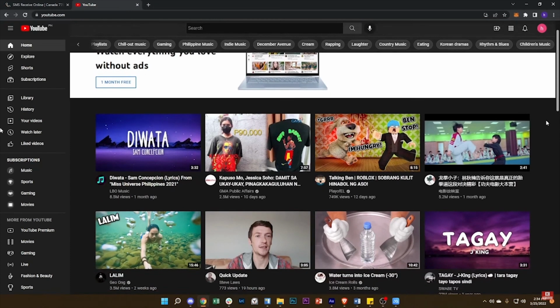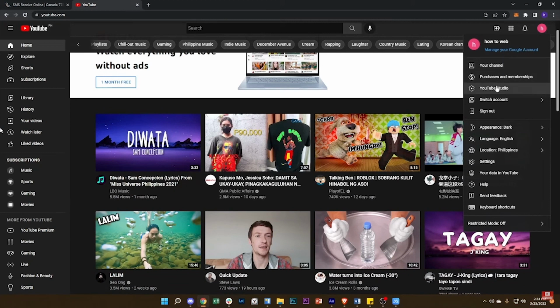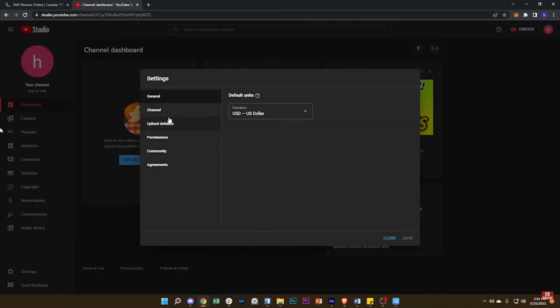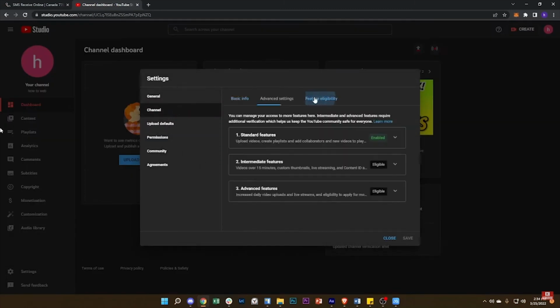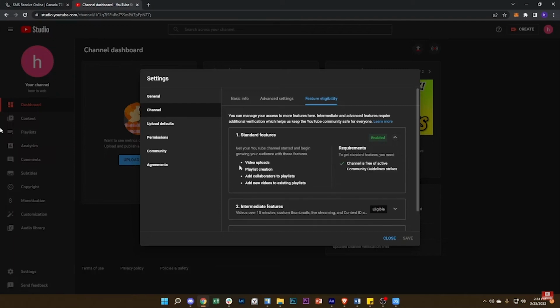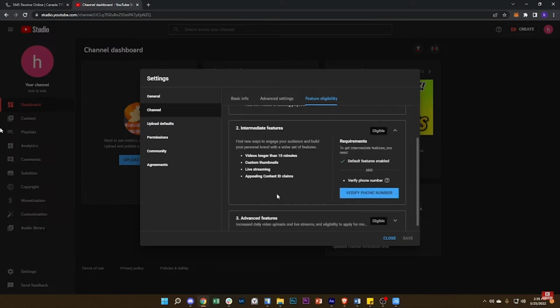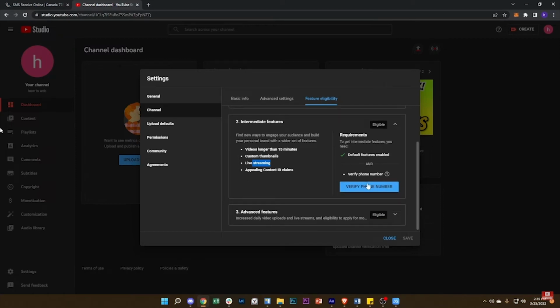So, first, let's open up YouTube and head on to YouTube Studio. Now, click on Settings, click on Channel, and click on Feature Eligibility. Now, here, standard feature is enabled. So if you want to enable intermediate features, by the way, this has more features, you can go ahead and click on verify phone number.